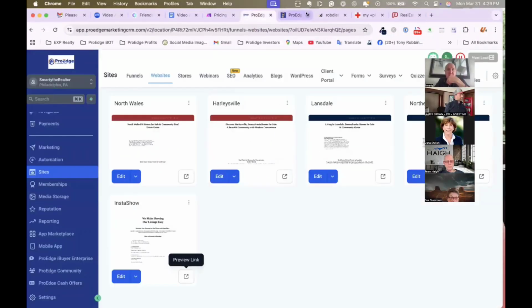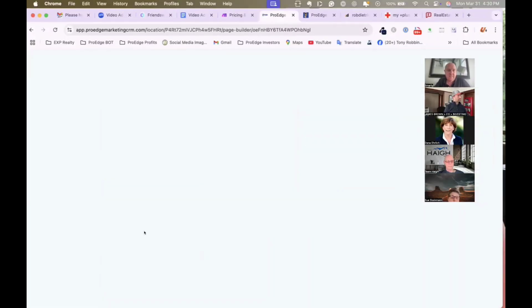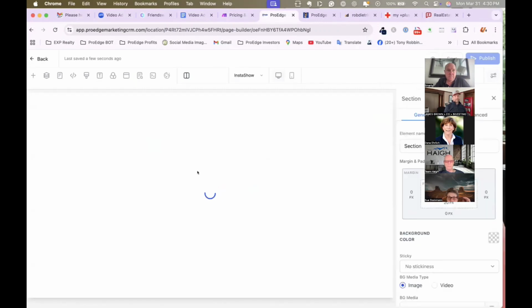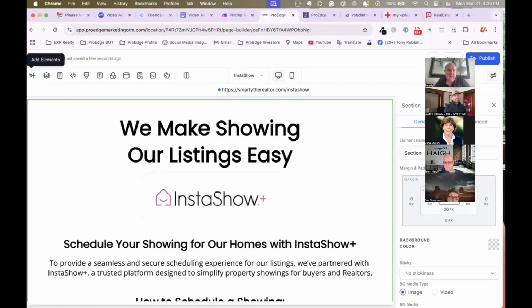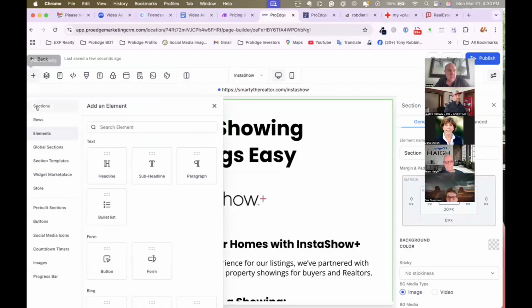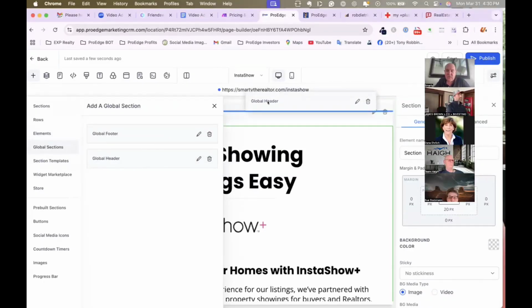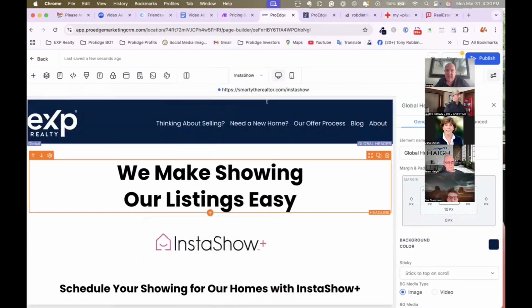Now, because I didn't want to mess with anybody's menus, when I deliver pages to you guys, they're footer and menu less. So all you have to do is go into edit. You're going to hit the plus sign in the top left and look for global set sections right here on the left. And let's put the global header back in. So I just drag and drop it there. So now my menu's in the system.